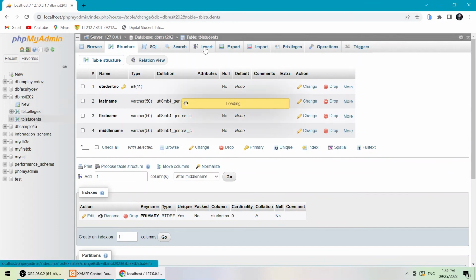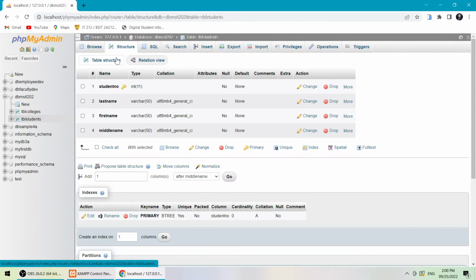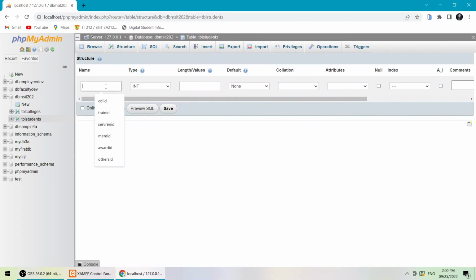Now let's try to insert at least two records. But before that, we should create a relationship between tbl_students and tbl_colleges. I will also teach you how to add a column in tbl_students. Just go to Structure, and here we will add another column after middle name. This is the foreign key of this table. The value of the foreign key will come from the col ID column of tbl_colleges.